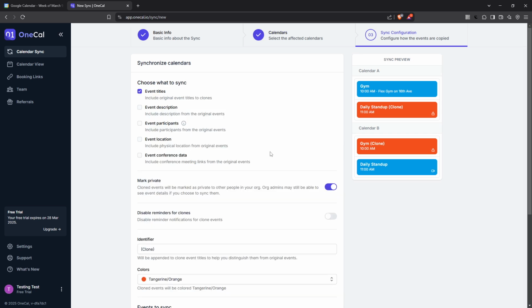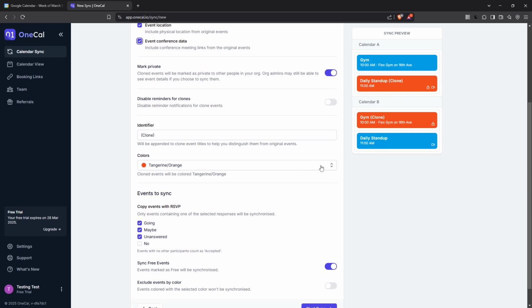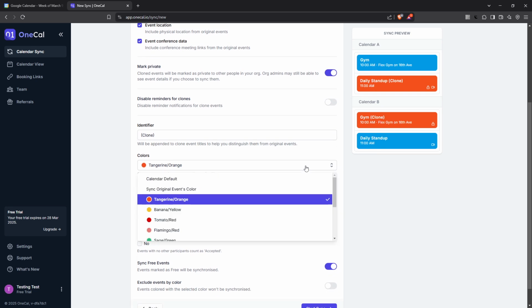With your calendars selected, it's time to decide what specific details to sync. You'll be able to configure settings like including event descriptions or choosing a primary color for reminders. Tailor these settings according to your preference, then hit the Start Sync button to initiate the process.